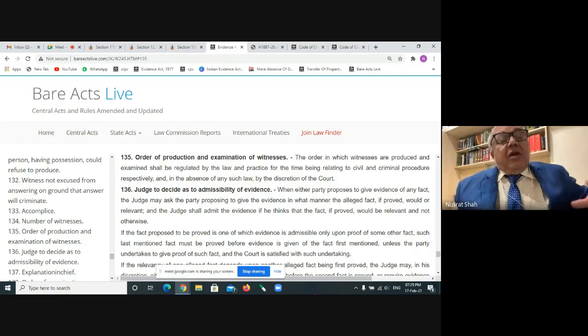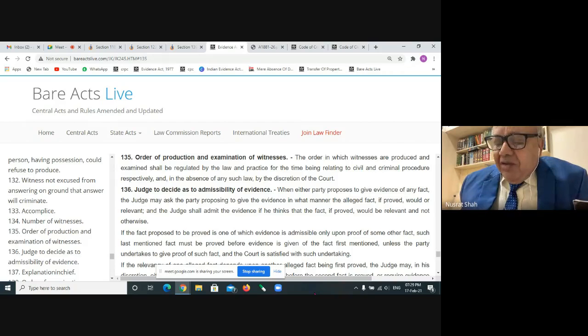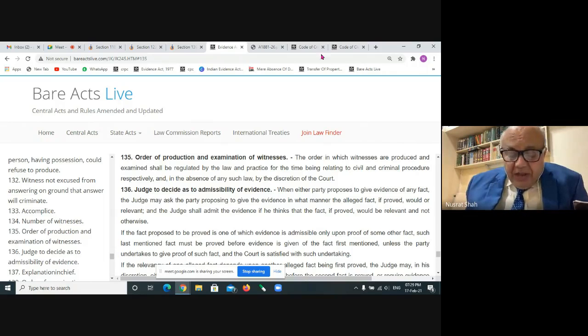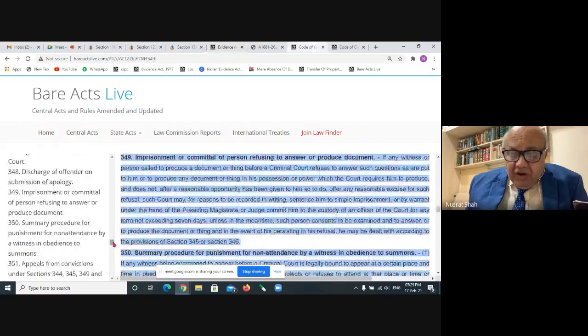So there are various examples in the CPC and the CRPC where evidence can be recorded. You have widely gone through it. If you want to just recapitulate your memory, please take out your CRPC. I will bring to your attention in what cases evidence is allowed by the court. Number one, first take section 200, examination of the complainant.